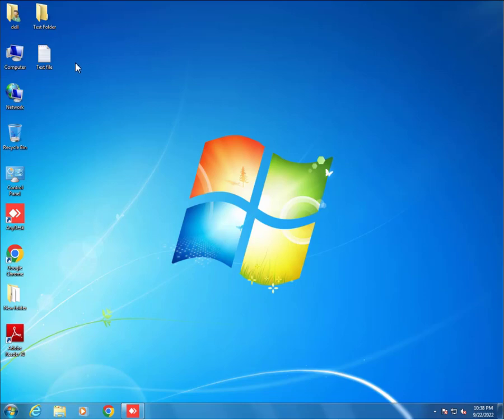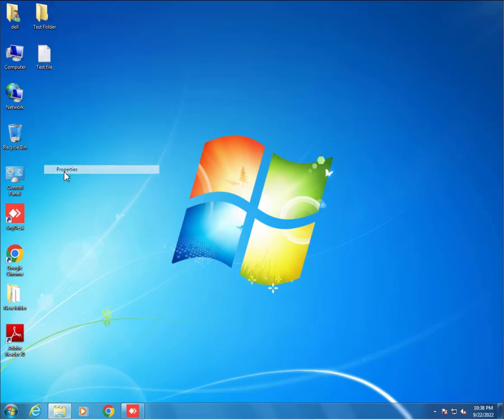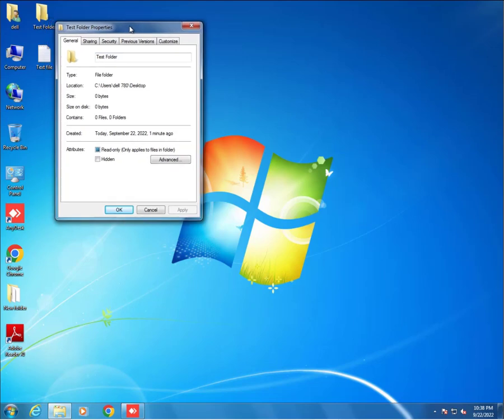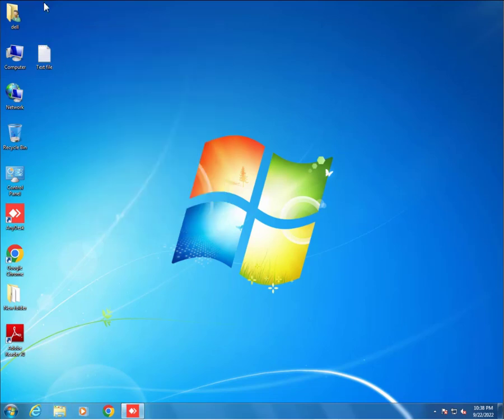If we want to hide any file or folder, then we have to right click on it, go to its properties, and then check this option hidden and click apply and OK. Friends, this folder disappears and is hidden.